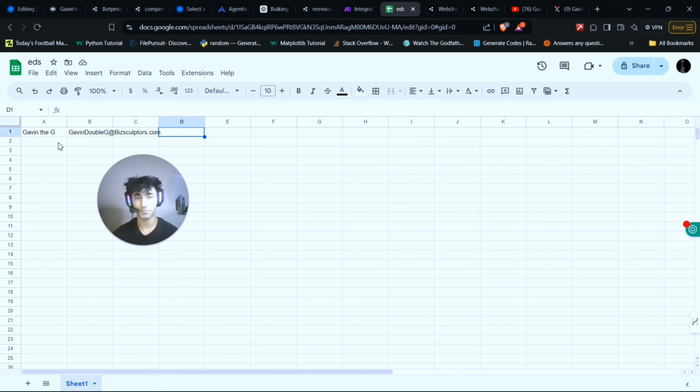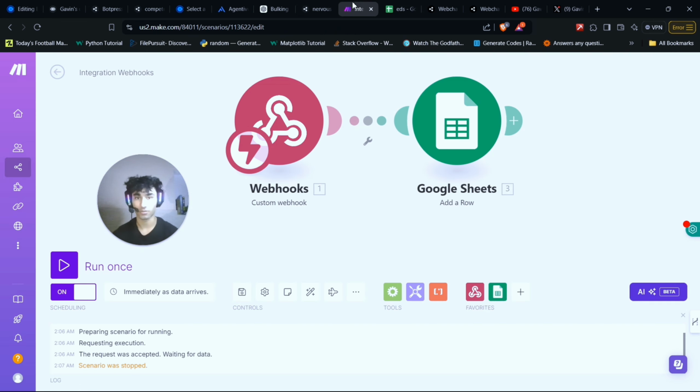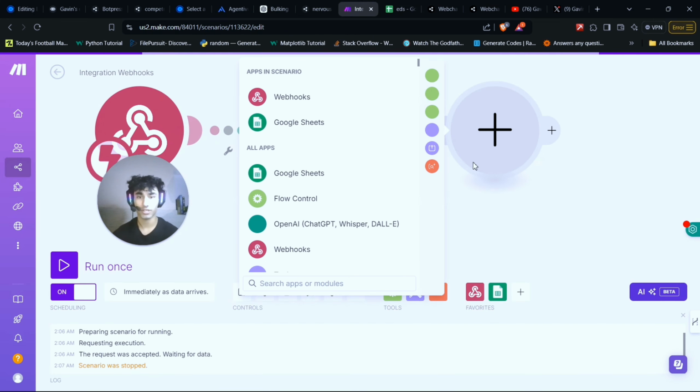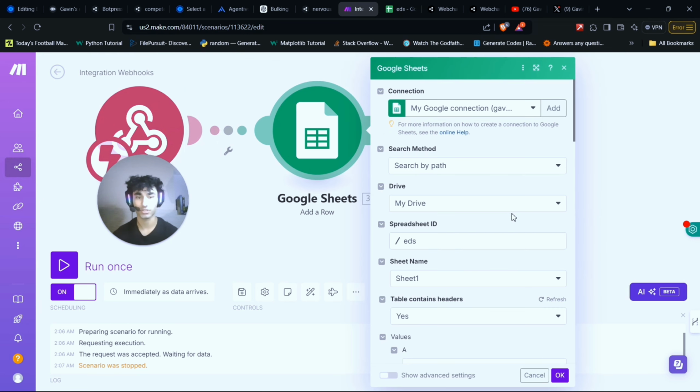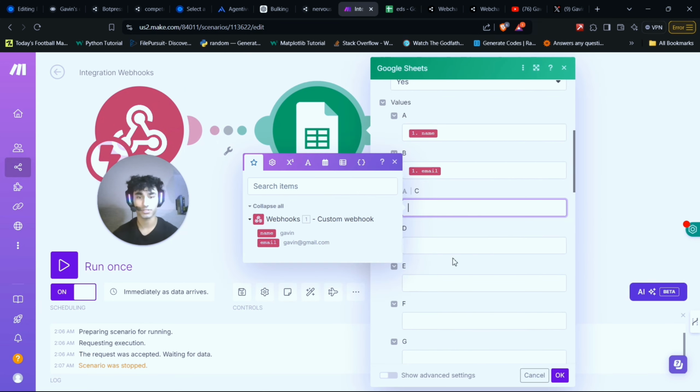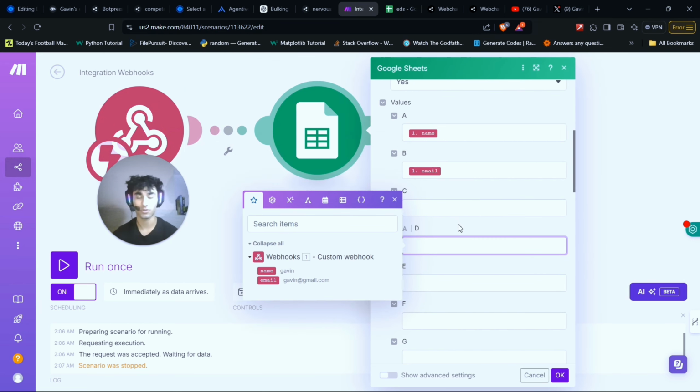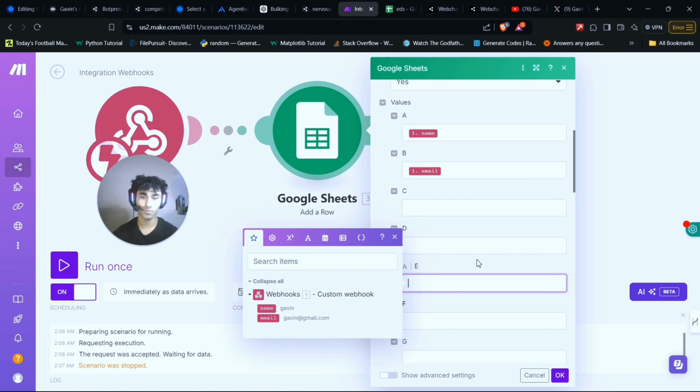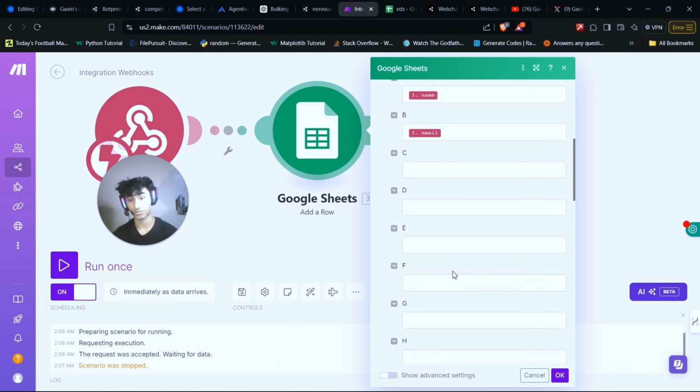Now anytime any visitor comes upon and gives his name, it will be submitted in the A column. Anytime an email comes, it will be submitted in B column. And you can just do the same with as many pieces of information as you want to store. In the C, you can put phone number. D, you can put their address. E, their budget. F, their mother's name. Doesn't matter. So yeah, you see this thing is working.